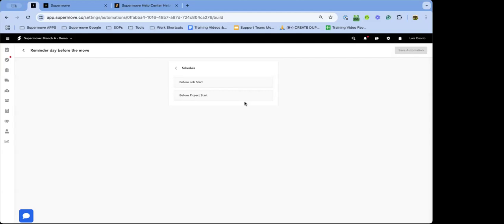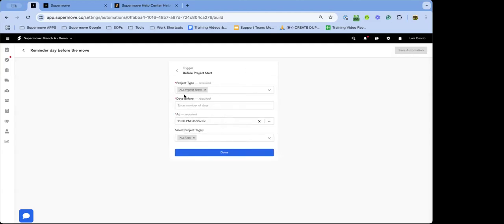However, if we use before project start, it's going to only send one reminder, or essentially this automation is only going to trigger once, and that's for the first job, right? Because that's what's considered as the project start date. So to keep it simple, we're going to keep it under before project starts. Once again, we're seeing the option to choose which project types this should directly affect. Days before, pretty simple. In this case, we're going to do 1 day before.